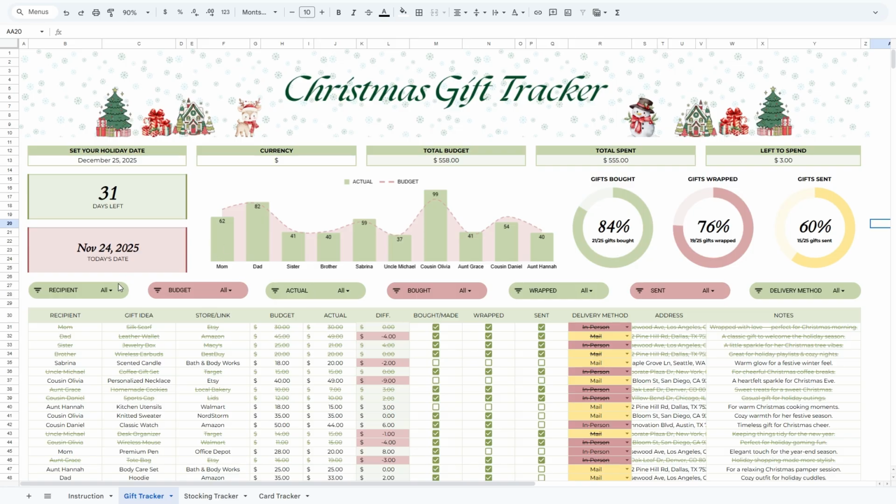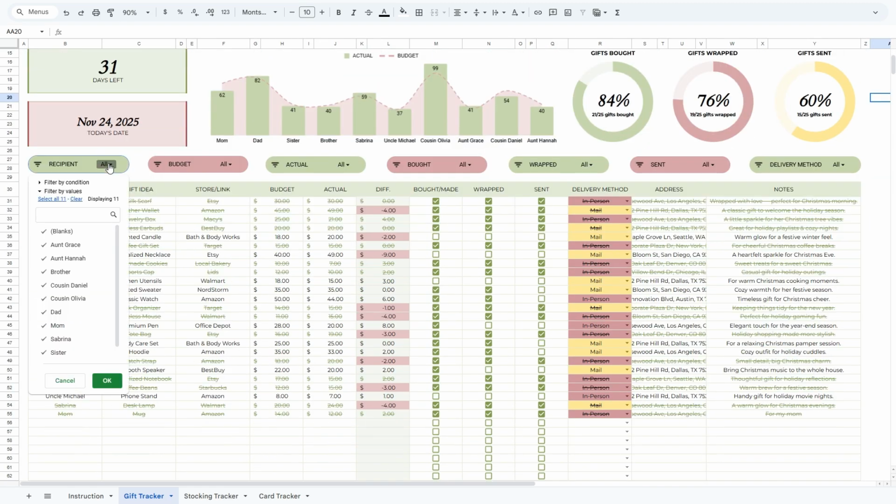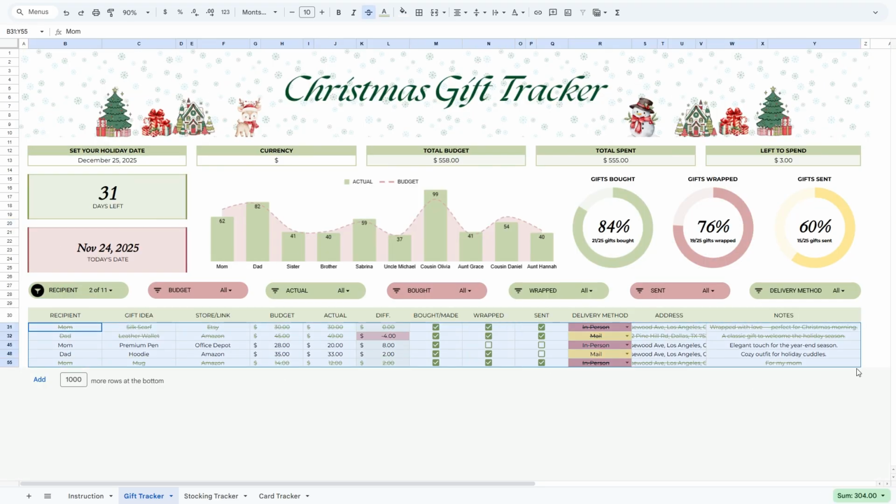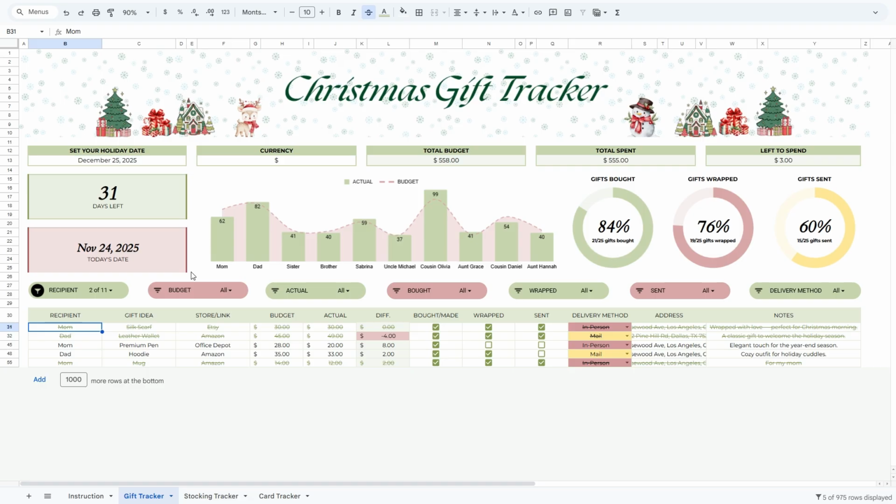And these are filters to help you filter your tracker. Let's say I want to filter by recipient. Click Clear and select the recipient you want, and click OK. You can even combine filters, for example, seeing recipients who haven't sent their gifts. Choose the Sent filter, click Clear and choose False.